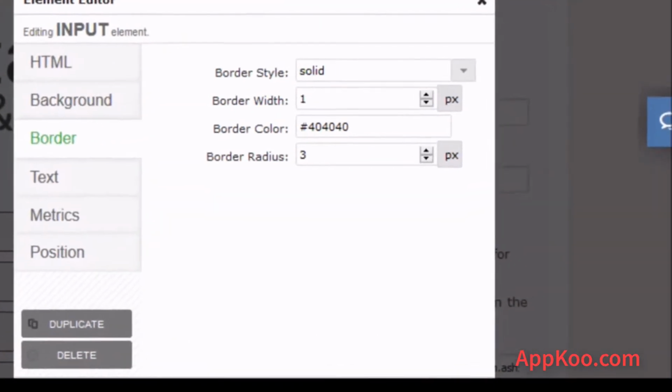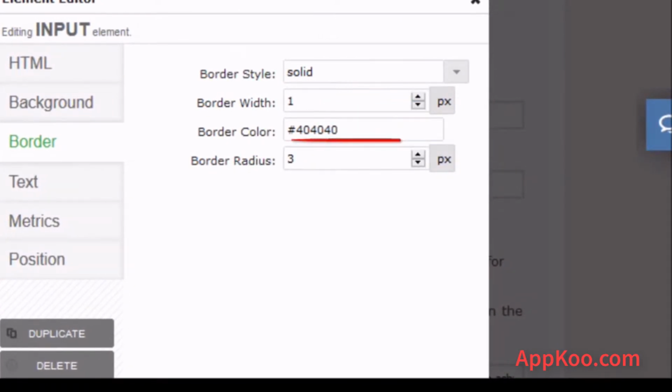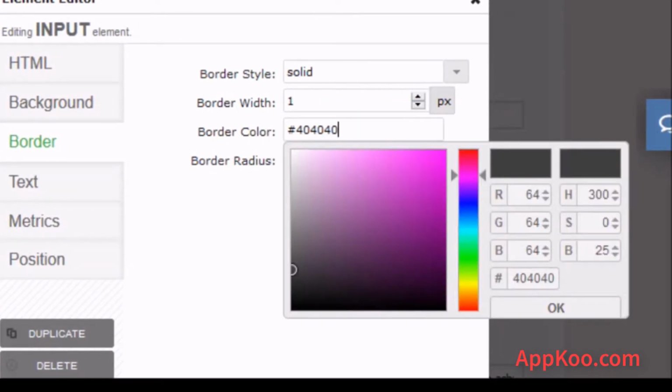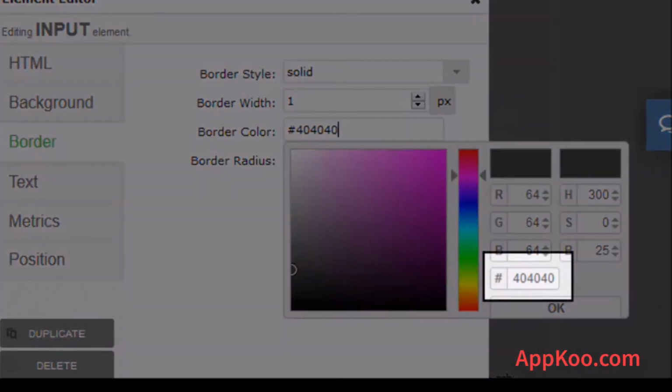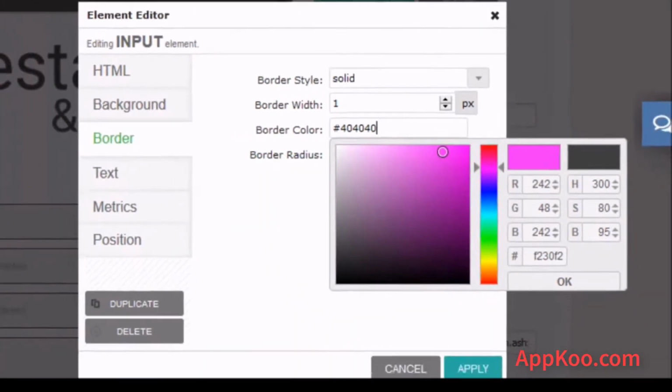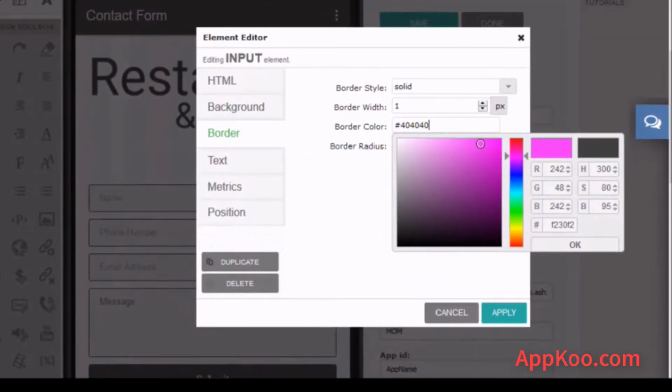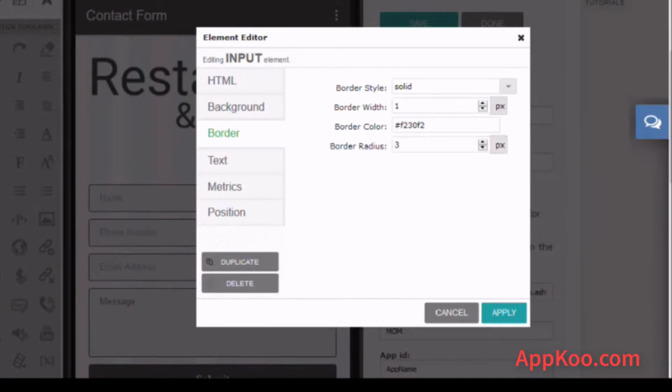To edit the border color, click on the Edit field. This will open the color selector. It contains a complete color palette for you to choose the one you prefer. You can also write your own color. I will choose a random color. Once chosen, click OK to accept and then click Apply to see the changes.